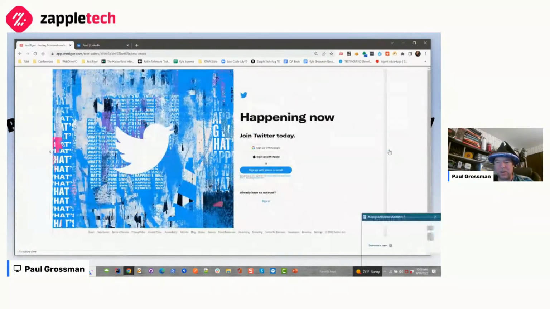And what's our next step? I'm going to get rid of this, we don't need that. The step says click on sign up with phone or email. And there's our button. Click with sign up on phone or email.